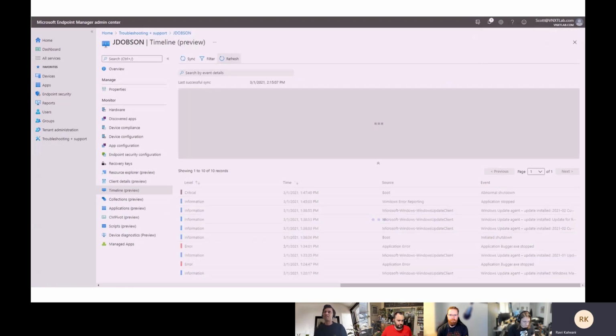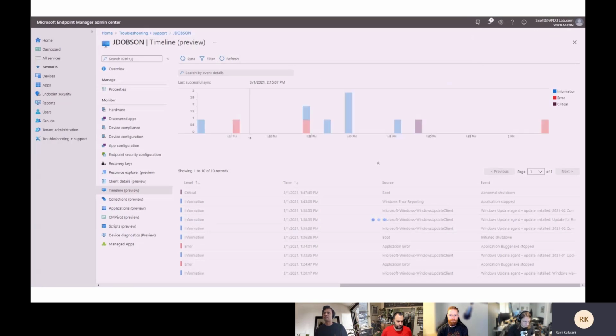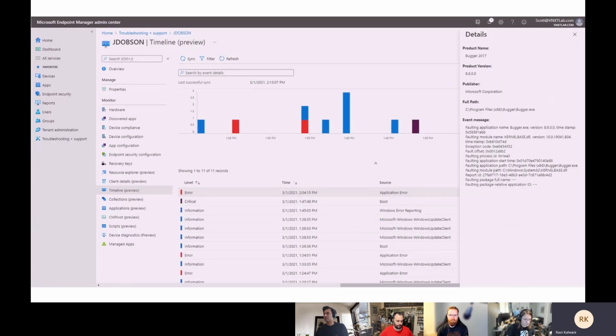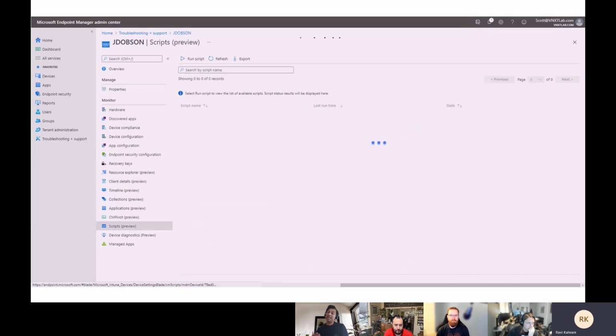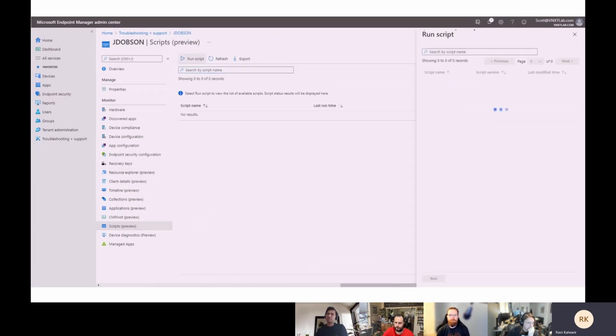And he finds that, yes, there is an application that is crashing. Without asking anything, you can see bugger.exe is the application. That's the version number of it. And guess what? They know how to fix it. There is already a script that's been created and deployed in ConfigMgr, and it's sitting in available state.